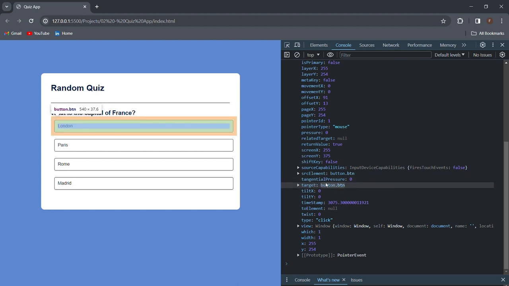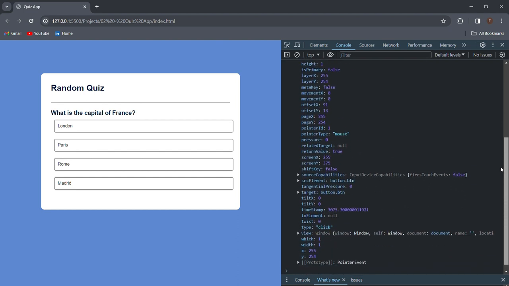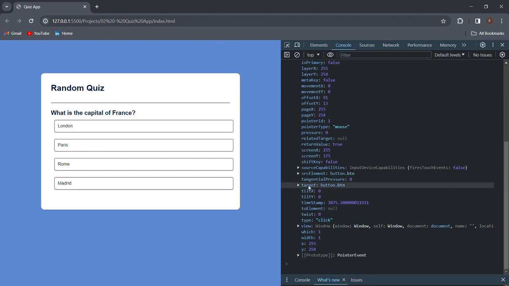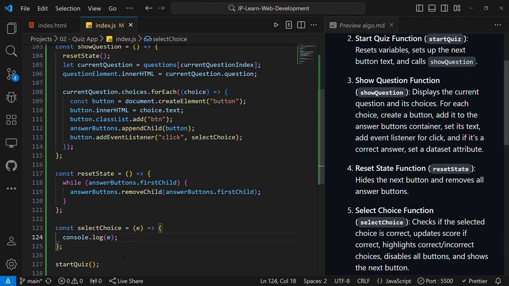So to get the actual button that was clicked, we can say it's the event and the key called target. So you can say event.target or e.target to get the actual button that was clicked. I think it's clear. So let's go back to our code and write that. So now we know that for us to get the actual button that was clicked, you can use the target attribute. So you can say e.target.